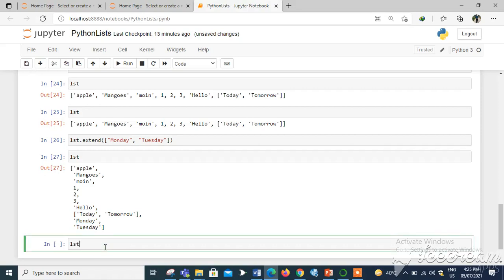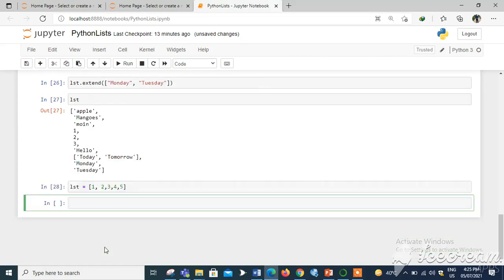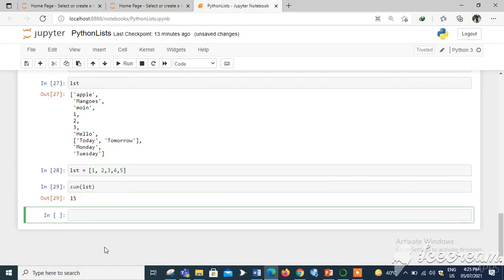One more thing, if I have a list like this, and I want to sum all the elements of the list, it's 5 plus 4 is 9, plus 3 is 12, 12 plus 2 is 14, plus 1 is 15. So it sums all the elements of the list.